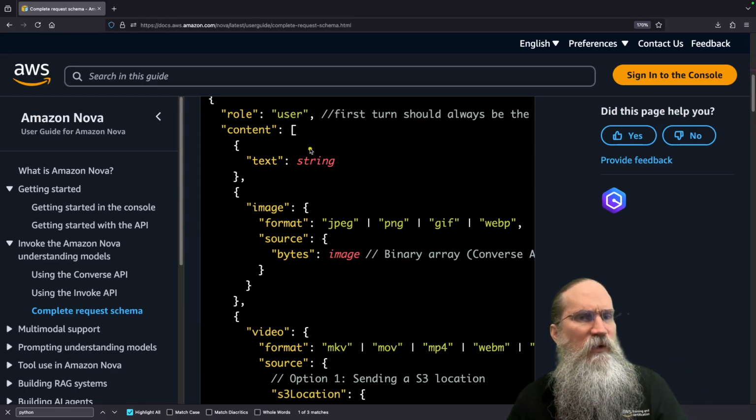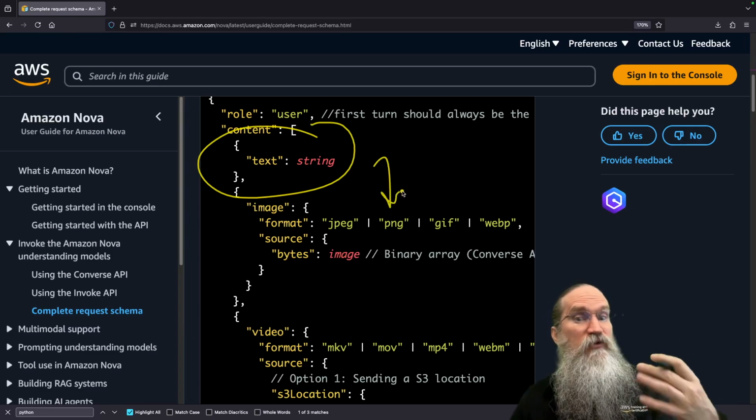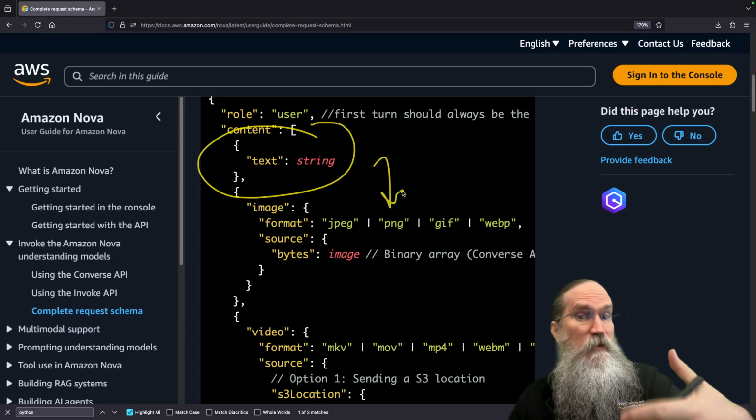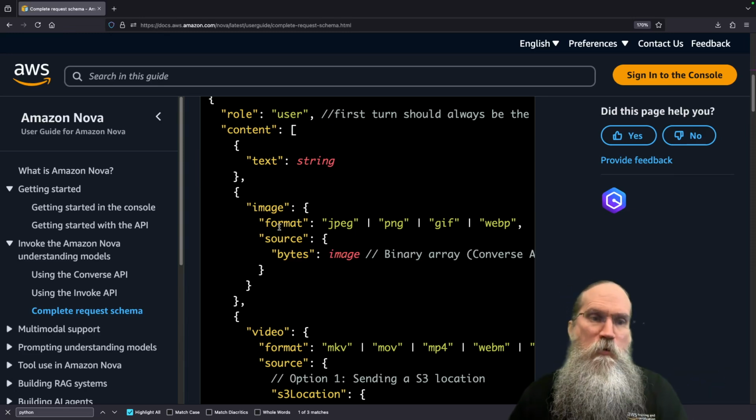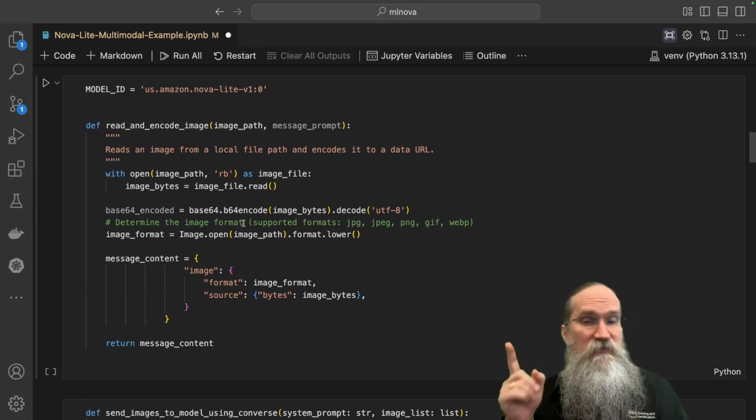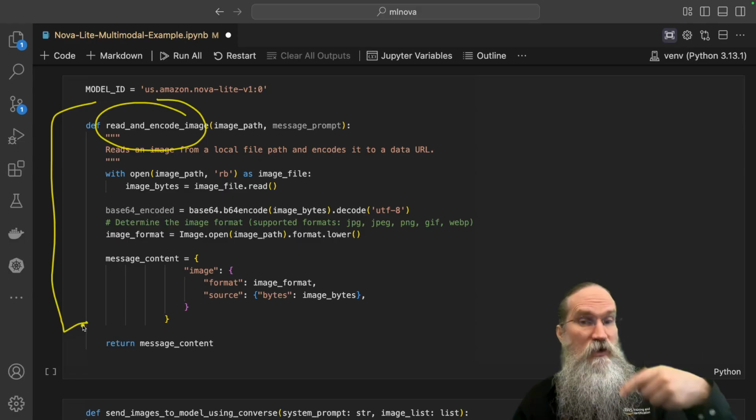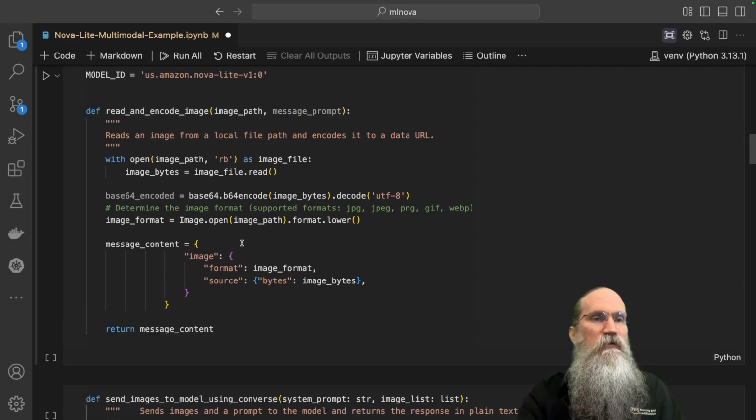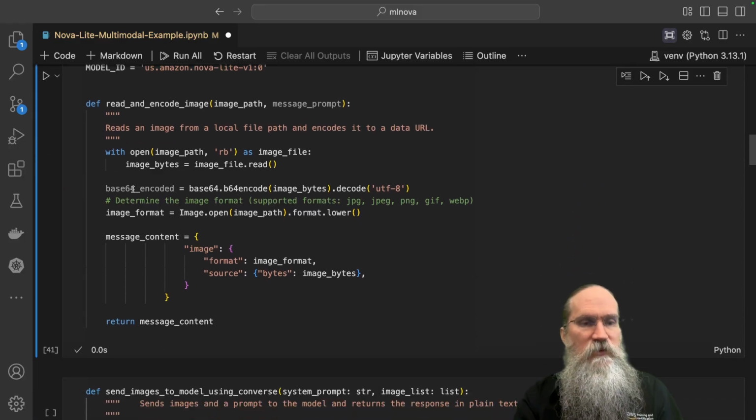But wait, what about a text prompt as well to describe what we want to have Amazon Nova Lite do with that image or those images, if there's more than one of them? Well, that is done in this particular code in a different place. This function, read and encode image, is used in another function down below. So let me actually run that helper function. There we go. Okay, so that ran.